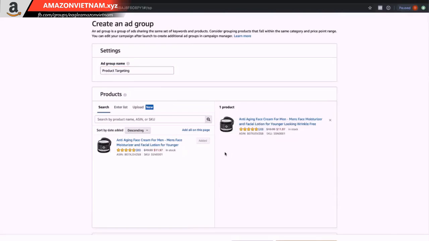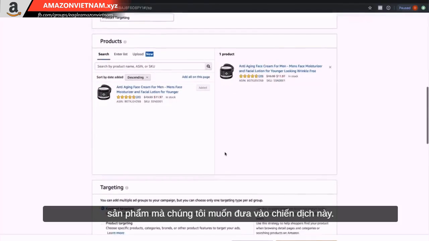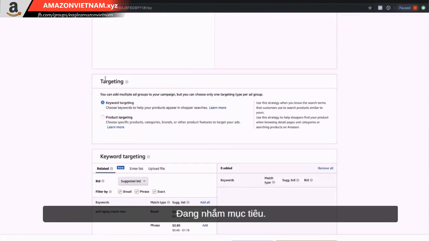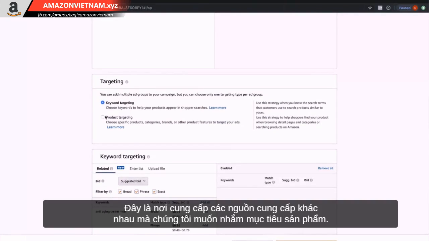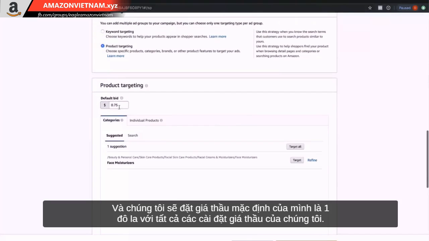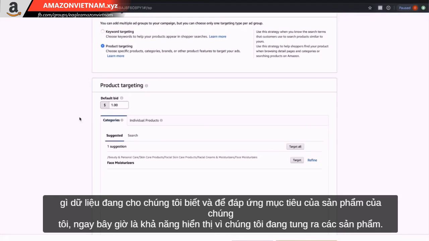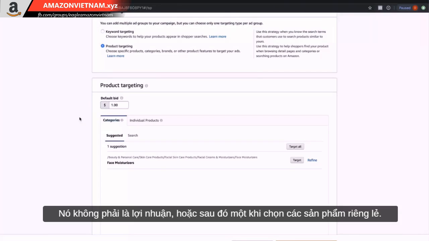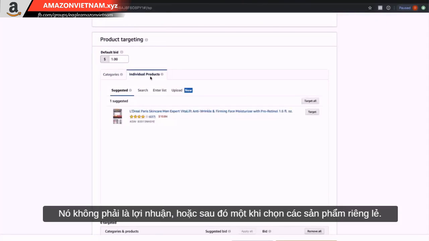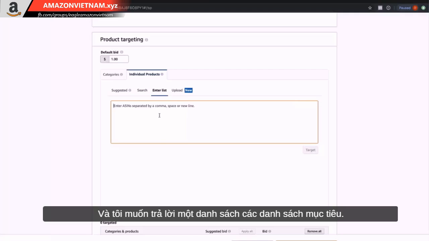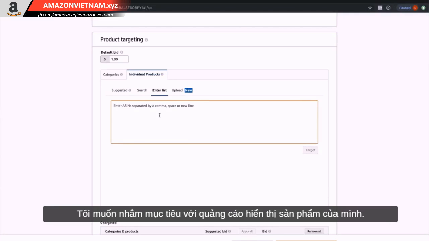And we're going to select our products that we want to include within this campaign. Under targeting, this is where the difference applies. We want to select product targeting, and we're going to set our default bid as $1. With all of our bid settings, we will very quickly move to optimize these towards what we need to be bidding to achieve the desired visibility based on what the data is telling us, and to meet the objective of our product, which right now is visibility because we're launching our product. It's not profit. I then want to select individual products, and I want to enter a list of ASINs of the target listings I want to target with my product display ad.